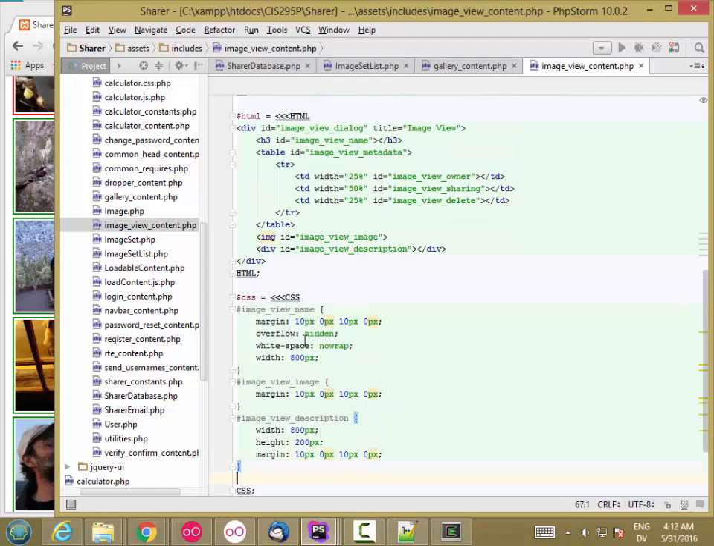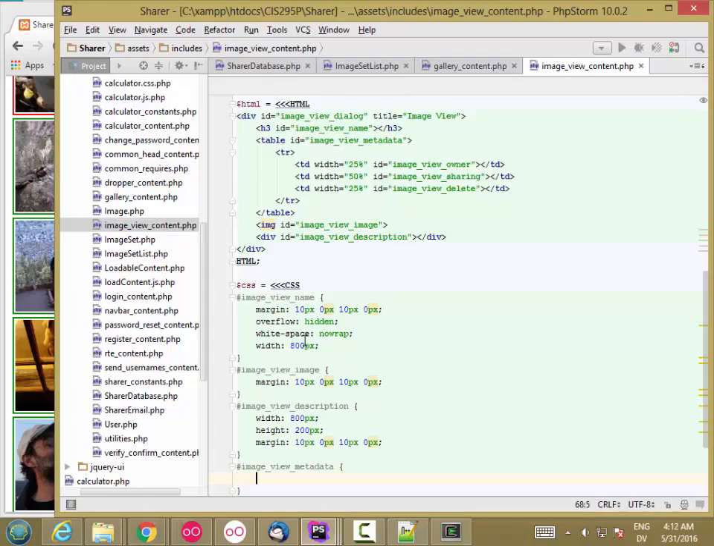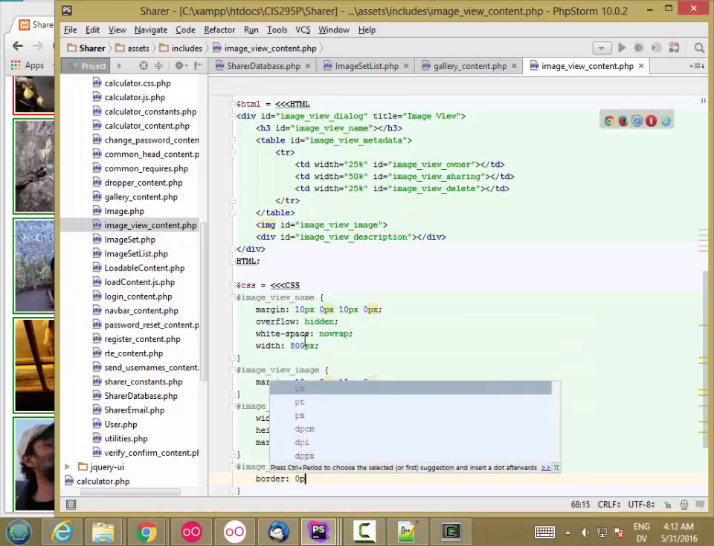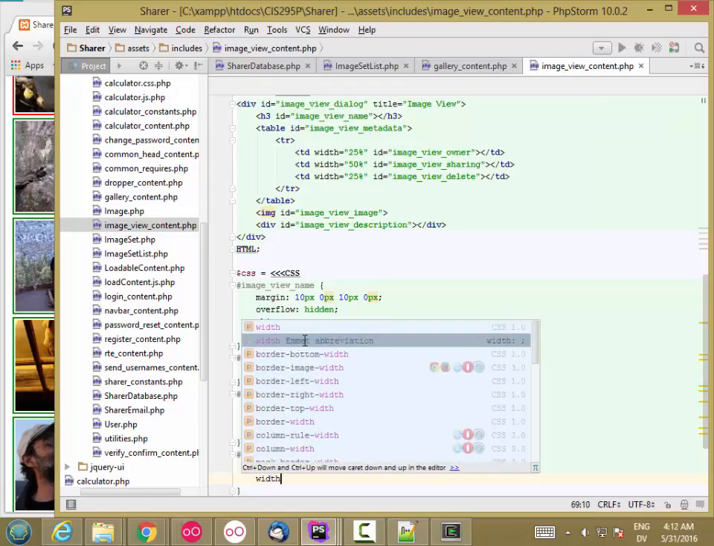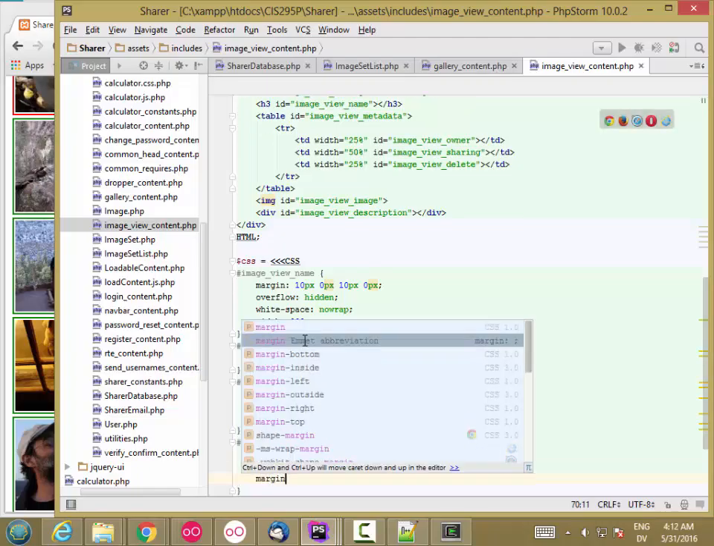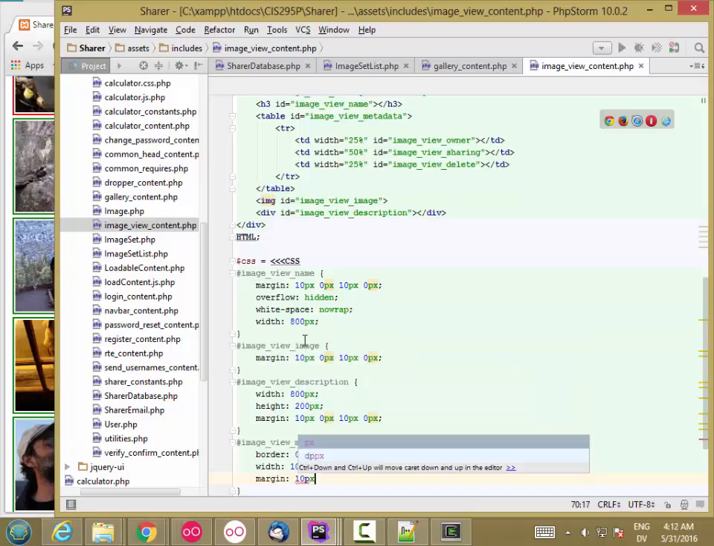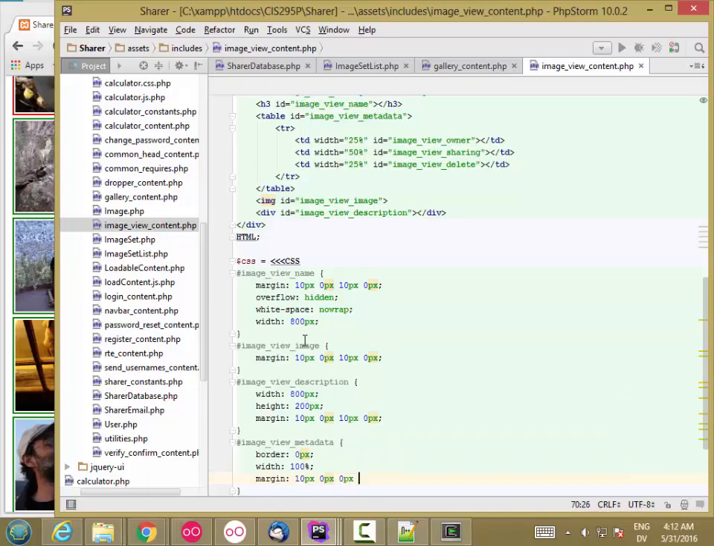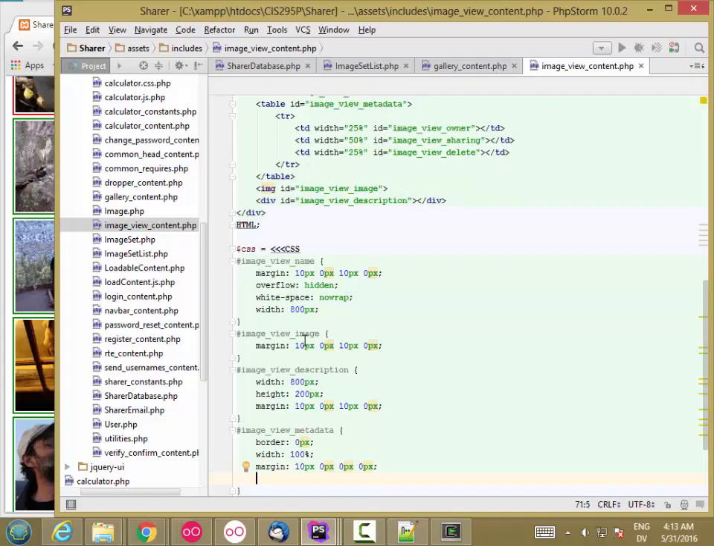And then this image view metadata table, I don't want a border here. And I want the width to be 100%, which is going to work out to 800 pixels. And then let's use the same margin as everywhere else. Except this time I don't want to add a margin to the bottom, because that's where the image goes and the image has enough margin.